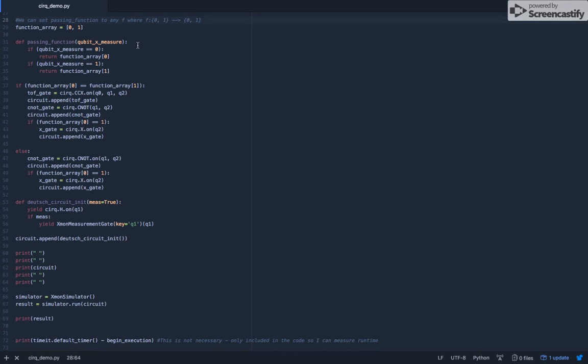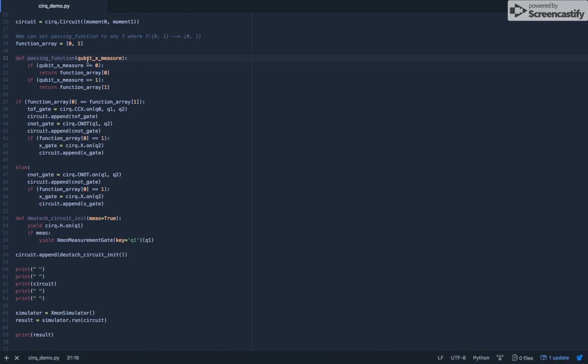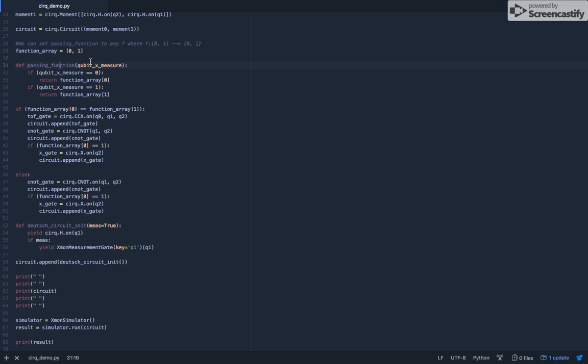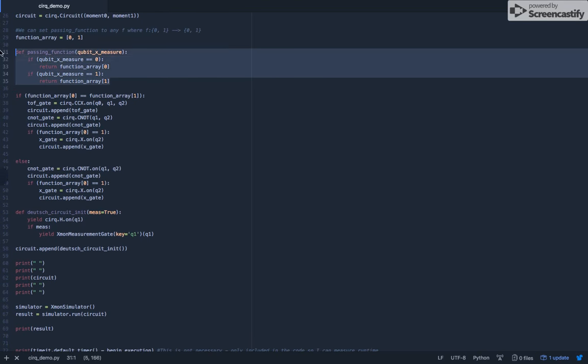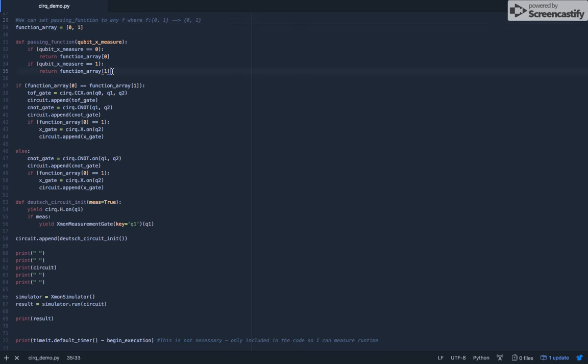So now we get into the nitty gritty stuff here. I'm defining what I just called the passing function, and we take as input our qubit x measure, which is basically whatever we measure our qubit to be at the end. Now this right here isn't really necessary. In fact, I don't think I even use it in the code, but it's just supposed to illustrate how this bit to bit function works. I think I was going to use it at one point, but I decided not to. So this is not actually needed, but it was a good representation of how the bit to bit function would have worked.